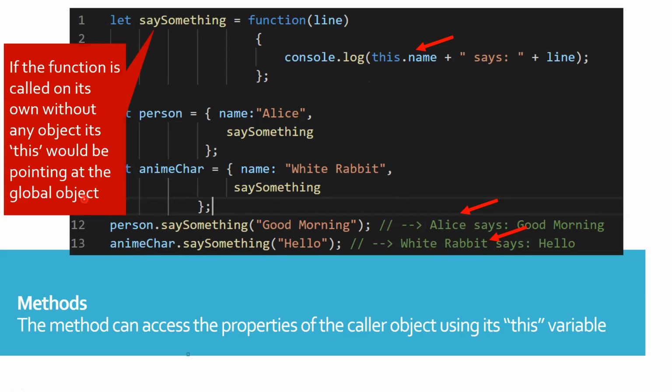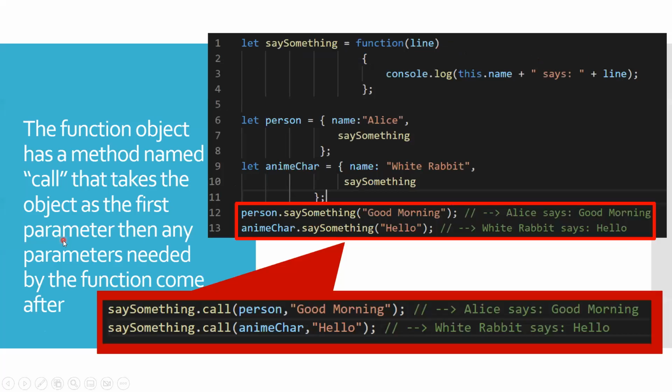Now it might be clearer if we've seen it in a different way. But before that, if we call the function without any object, then its this will refer to the global object. Now let's see something here. There's another way to call a function.